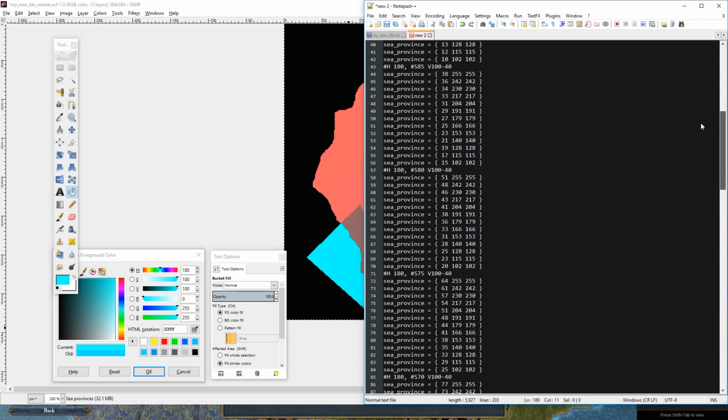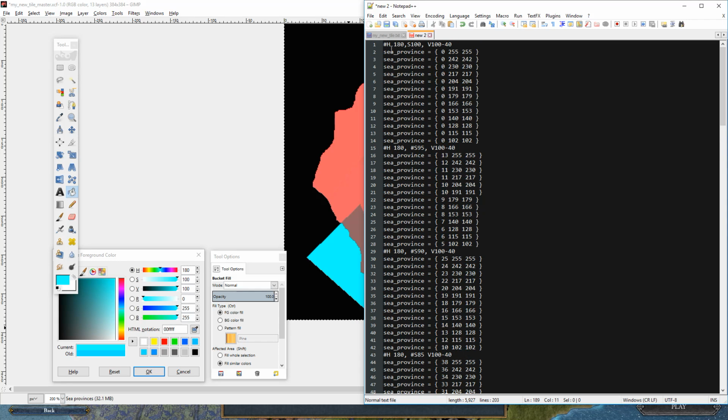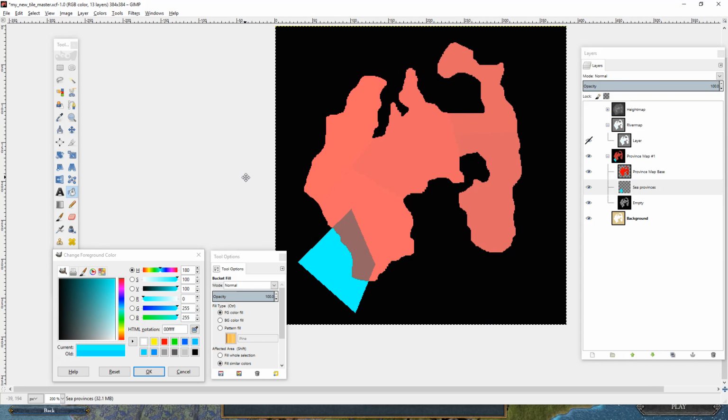Let me show you, you'll see in a second, but this is actually a very useful list because you can just go and go and go, and then look at where you've stopped when you've made all your sea provinces, and copy all of the sea province definitions here that I've made up until that point. And let me show you how that works.